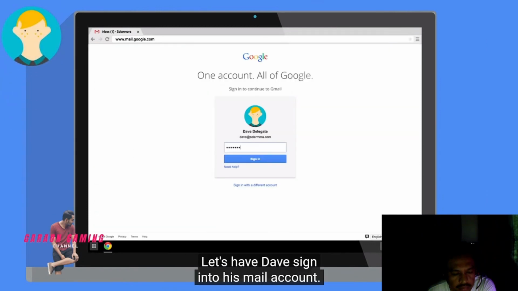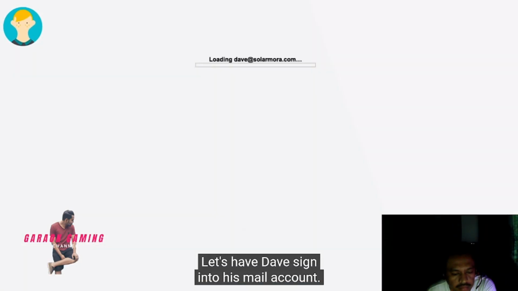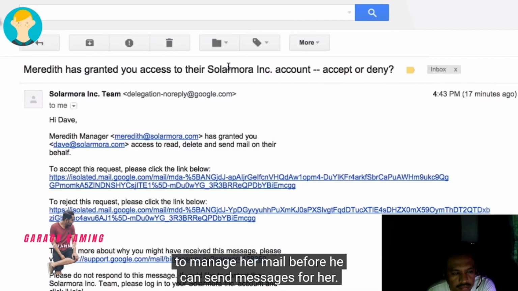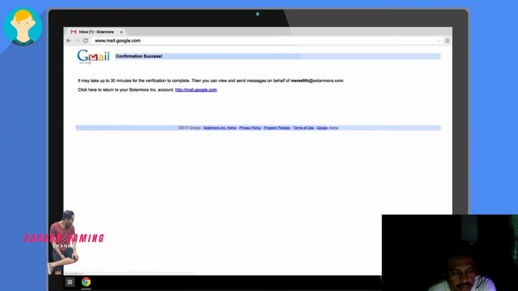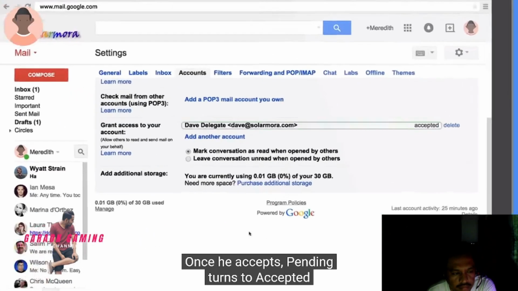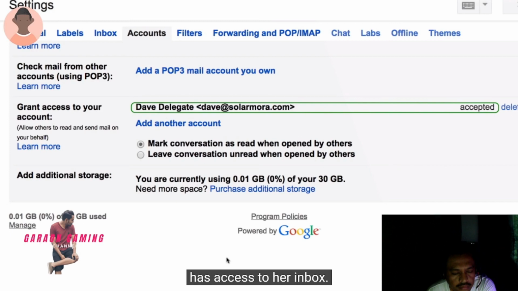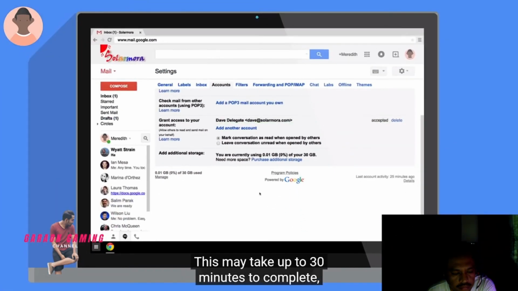Alright, let's have Dave sign into his mail account. Dave needs to accept Meredith's invitation to manage her mail before he can send messages for her. Once he accepts, pending turns to accepted in Meredith's settings, showing that Dave now has access to her inbox. This may take up to 30 minutes to complete, so don't worry if you don't see it right away.